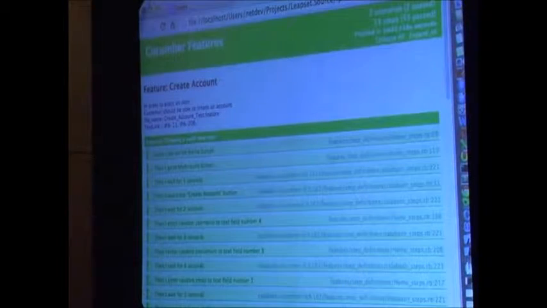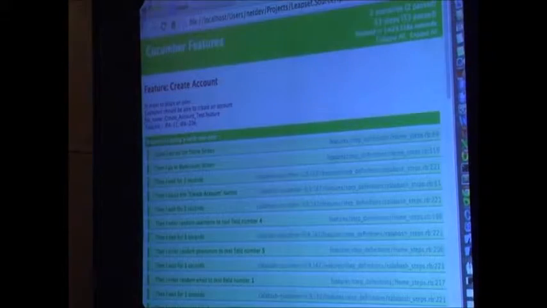So let's look at the report. This is that report. It says, given I'm on the account screen, successful, then I go to my account screen, all that. So very successful. Let's simulate a real life problem.